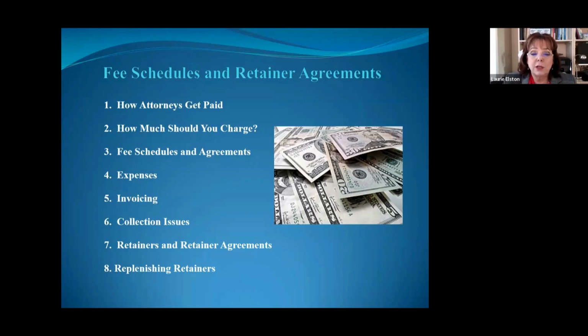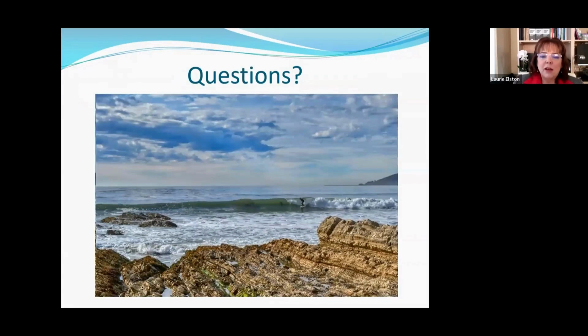And then retainers and retainer agreements, and then a specific hybrid of that, which is a replenishing retainer. So I will explain those, and then I've got examples that I've attached to the written documents for this class, which, as you have seen, if you've looked at it, are 22 pages long. So that means there's a lot of information to share, and I wanted to give you actual examples. But let's open it up for questions now related to the retainer side of things.